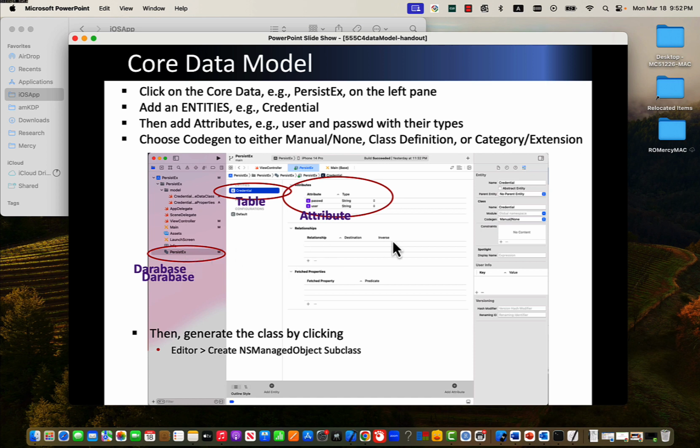One thing that we need to make sure of here, once we define this database, is to click on this, I think this is the attribute, the entity inspector, whatever that is, and there's code generation. We need to choose the manual/none option. If you click this, there are, I think, two or three different options available. So click that, and then we need to generate the code for the database.